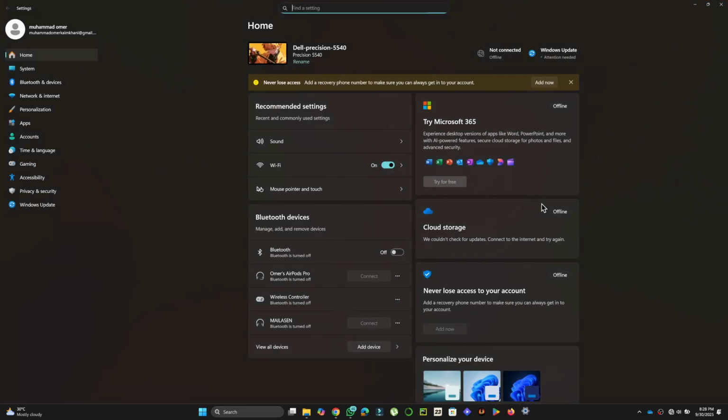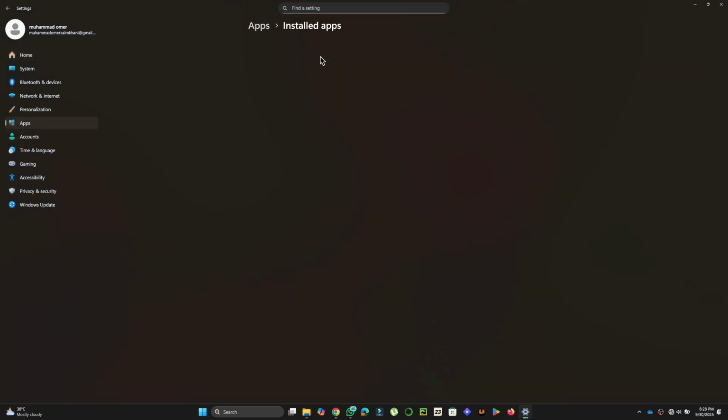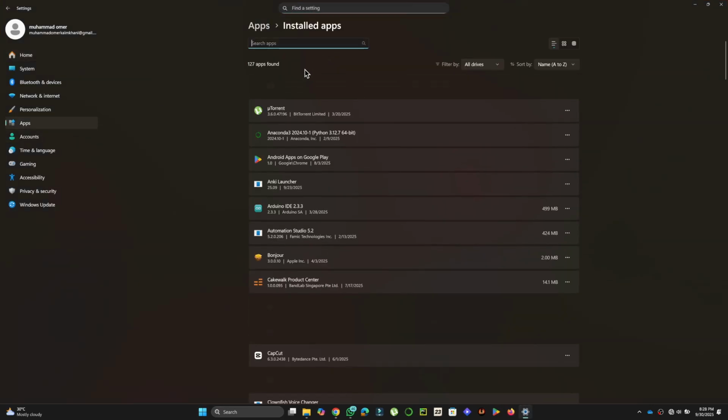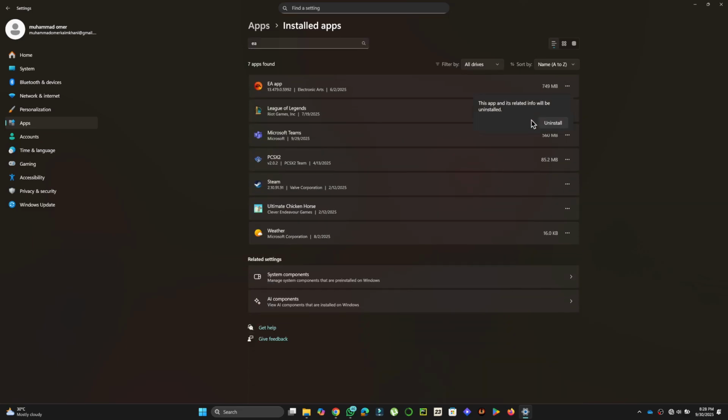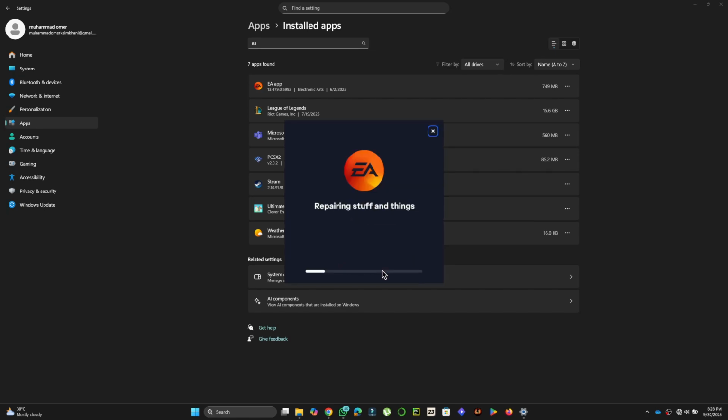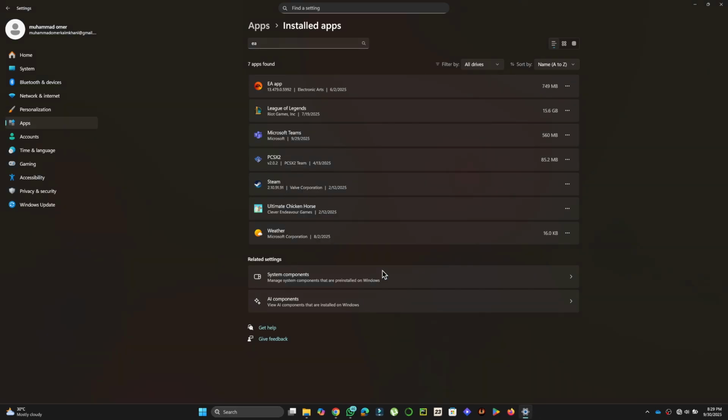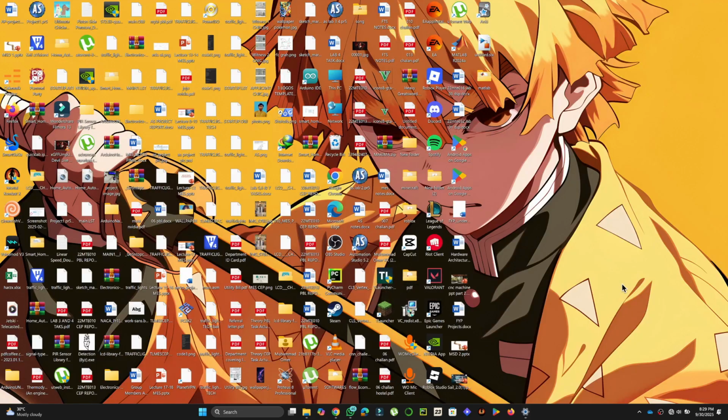Go to Apps, then Installed Apps. Search for E, click the three dots and choose Uninstall. In the window that appears, select Repair instead. Once it finishes, relaunch the e-app. So that's basically how you can fix the e-app not opening.